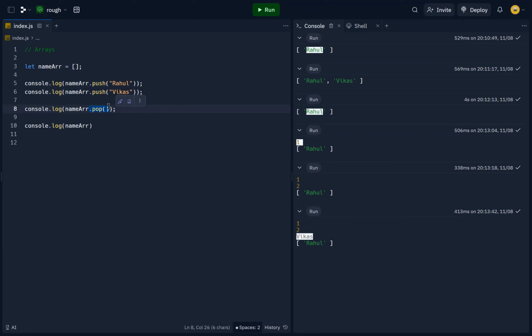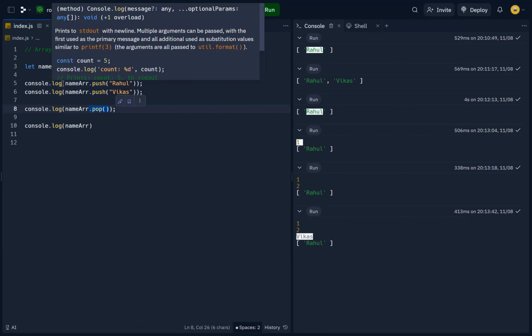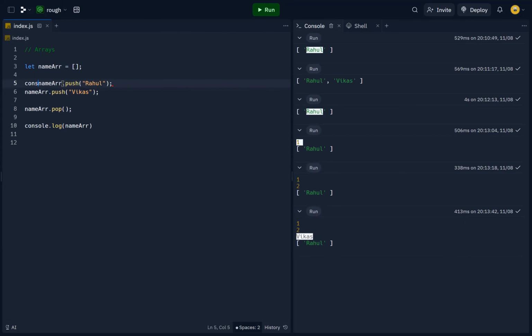Will you be remembering this? Yes or no? Yeah. Okay. So let's do Control Z. This is one method of adding an element in my array. What is the second method? What is the second method?